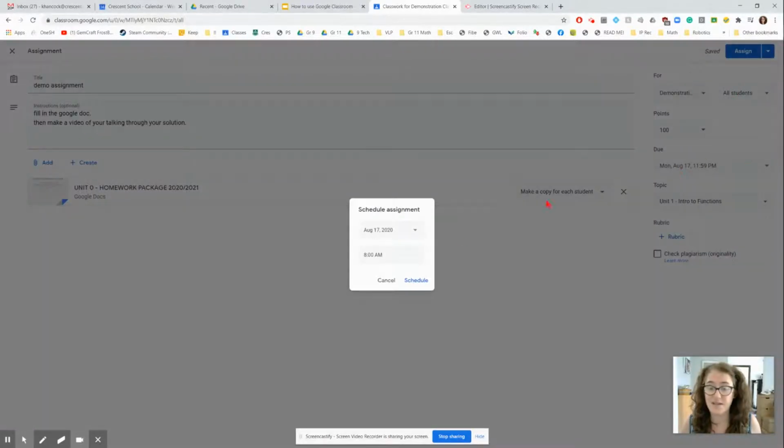So if it's due Monday at the end of the day, maybe it's going to be scheduled to go live on Monday at the start of the day. And once you hit schedule, everything here gets locked in, including this part here, make a copy for each student. So if you forgot to do this, make a copy for each student before you either assign or schedule it, you're going to have to redo the whole thing, which kind of sucks, but it doesn't take too long. So I'm going to schedule this now.